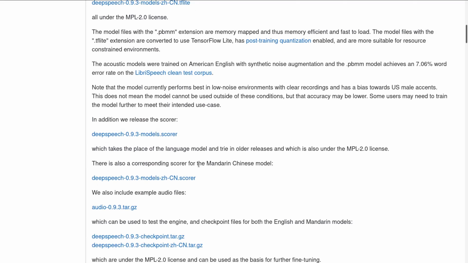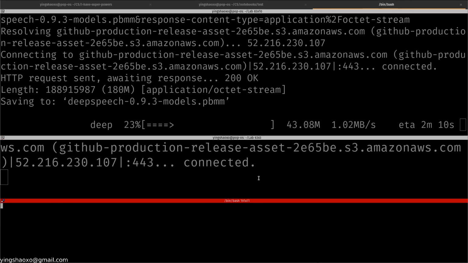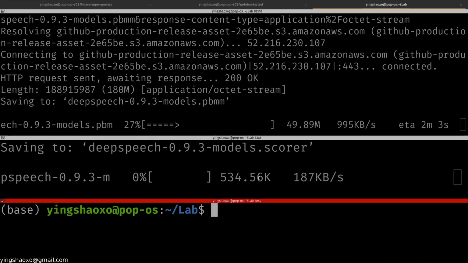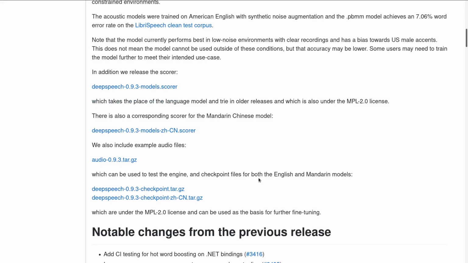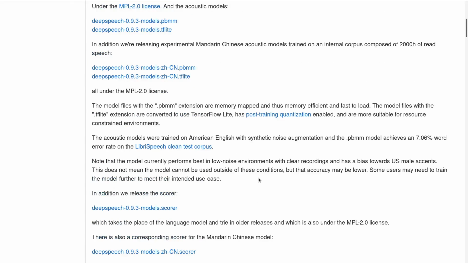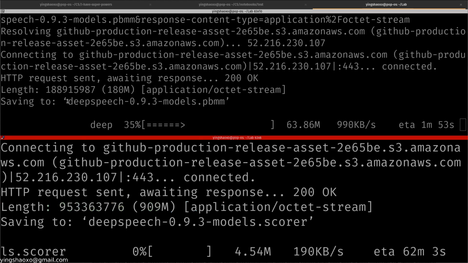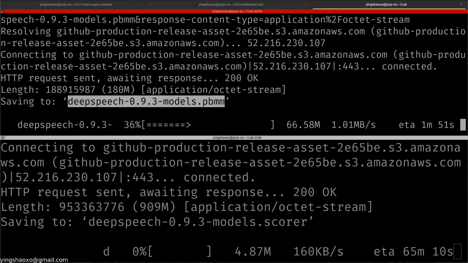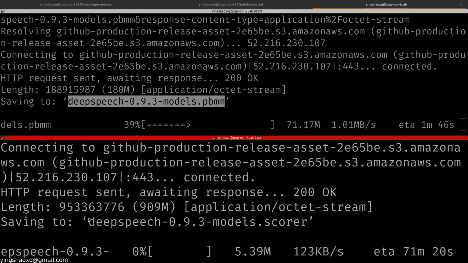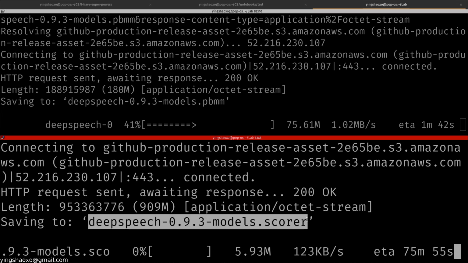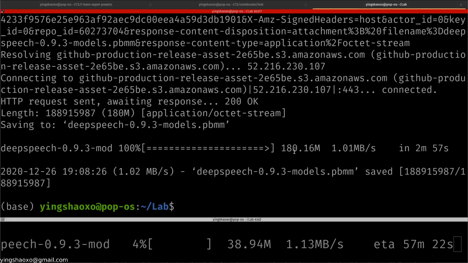It's called scorer. I'm going to copy this link too, then download it. But we haven't finished yet. Let's see what else we need. No, that would be enough. We just need two of them. The first one is called DeepSpeech.pbmm. The second one is called DeepSpeech.scorer. Alright, for me, the first file has been downloaded.